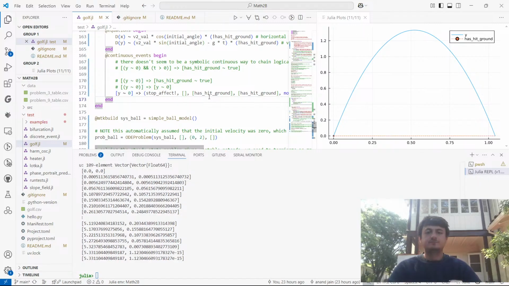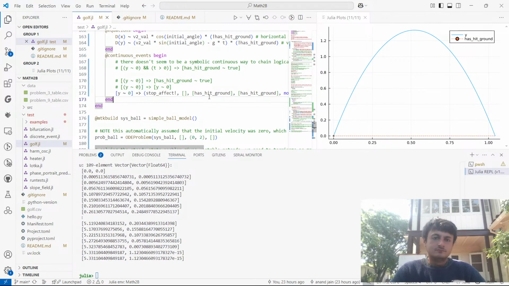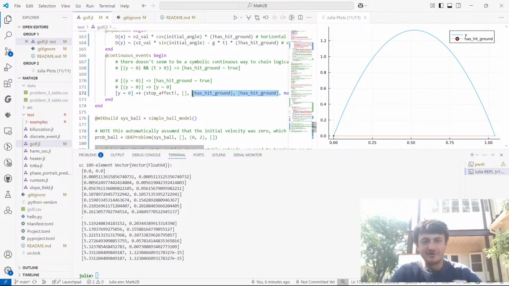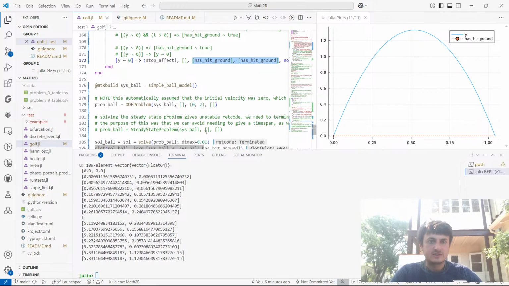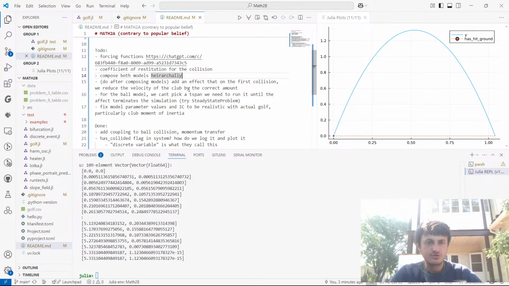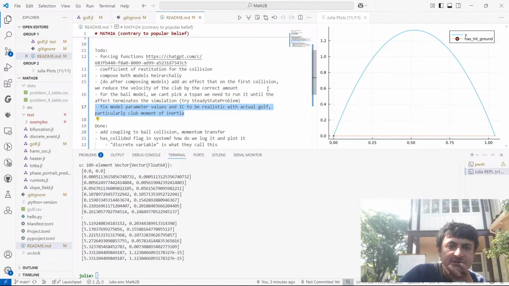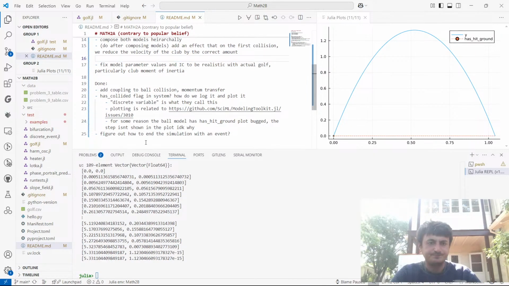Okay. This is really weird. This thing where you send it to both of them is really weird, but it's okay. All right, so we are ready to... wait, let's see. This we can do at the end at any time. For the ball model, we can't pick a T-span. We need to run it until... Okay, so we can. So we did this.